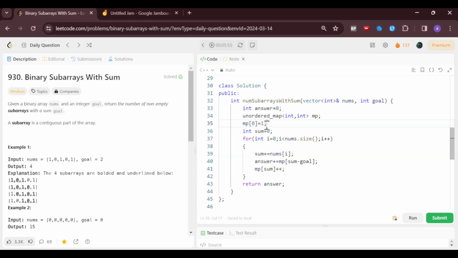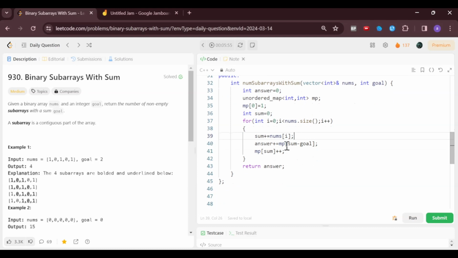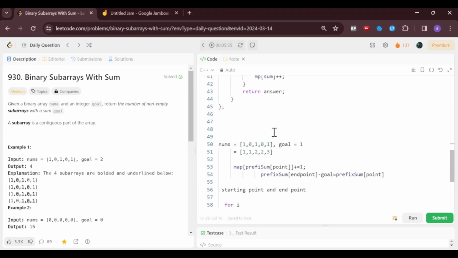So that's why we are making map of 0 equal to 1, and then this sum is going to store the prefix sum. So this is going to be the prefix sum. Now I need to know the number of subarrays which will have sum minus goal as my prefix sum, so that I'll get goal as my answer, and then this is going to be the sum.